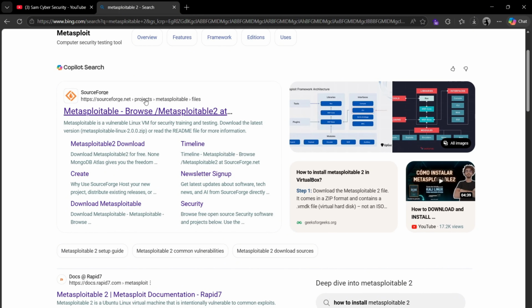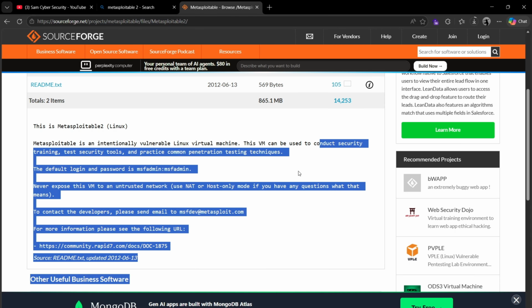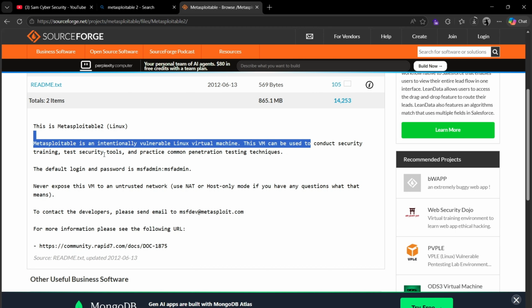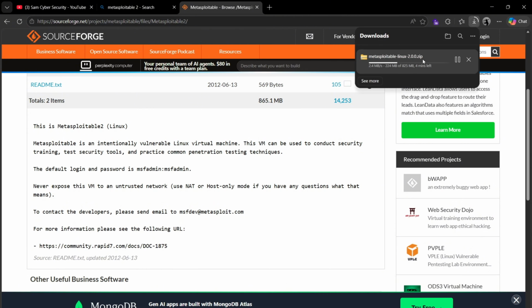And if you go back on this page, here you can see a brief about Metasploitable 2, which is an intentionally vulnerable Linux virtual machine. Intentionally, so you guys can conduct security training, test security tools, and practice common penetration testing techniques, right? And here is the main thing: the default login and password is msfadmin. So see you guys after the download.